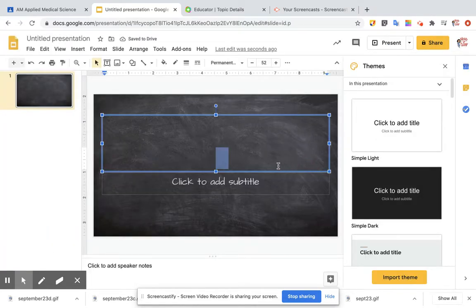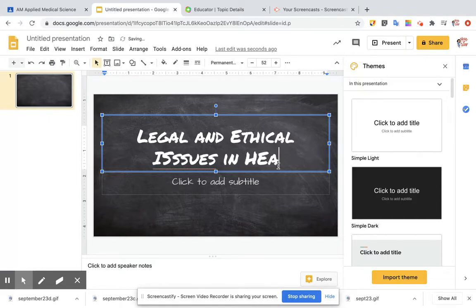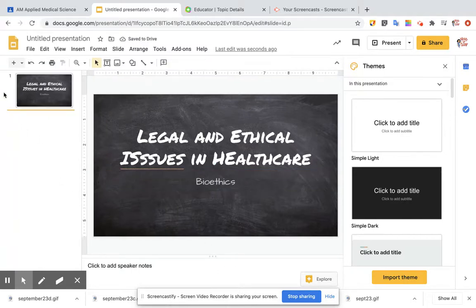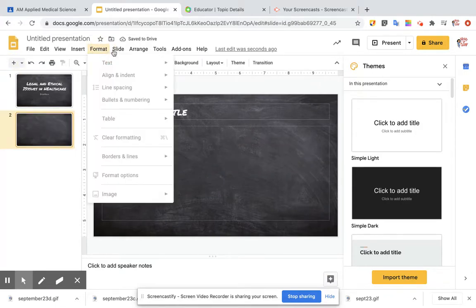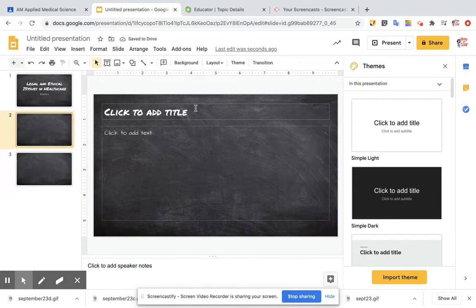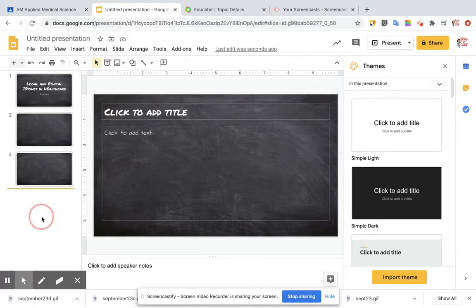And now I can just start typing on it. So I'm going to do legal and ethical issues in healthcare. And my subtitle is bioethics. I'm just going to start adding, and I can do any format that I want, any kind of slide that I want that's on that master template, and I'll be able to. I actually have some things that are already typed up that I'll just end up cutting and pasting, but this works really well for me.